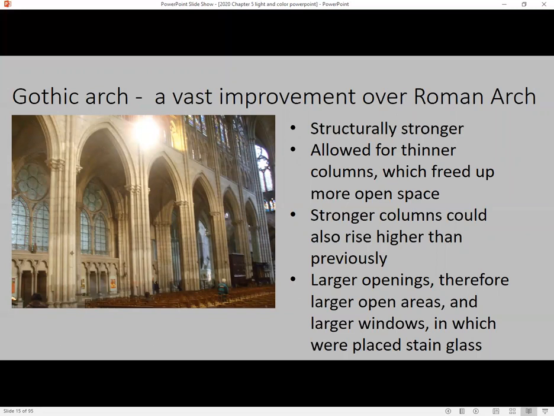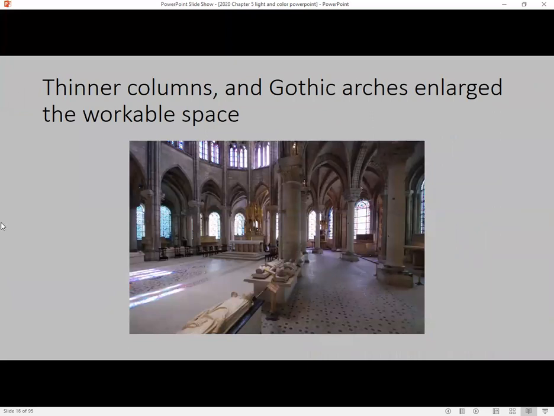So the Gothic arch is, I already said some of this, structurally sound or allows for thinner columns, frees up more space. The columns can rise higher and there's larger openings. And with these larger openings, they place stained glass, which before, we'll learn about it later, had only been maybe used in the homes of the wealthy. The Romans, wealthy people in Rome even back in the day, had stained glass. And now with the new Gothic arch, they're starting to place the stained glass in there, and the stained glass also reflects the belief that you need to let the heavenly light into the church. So that now this becomes a much larger, more workable space.